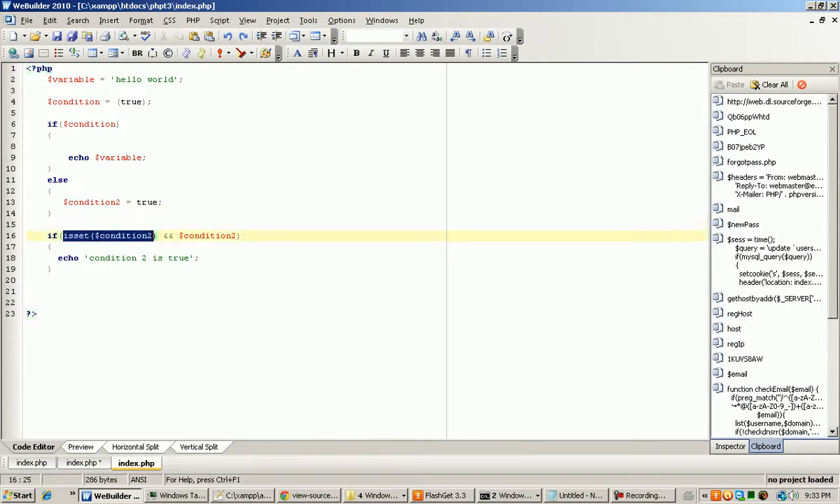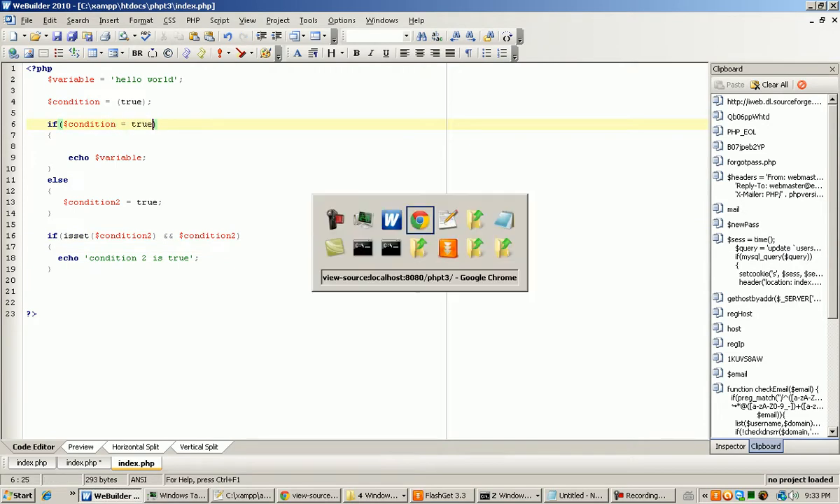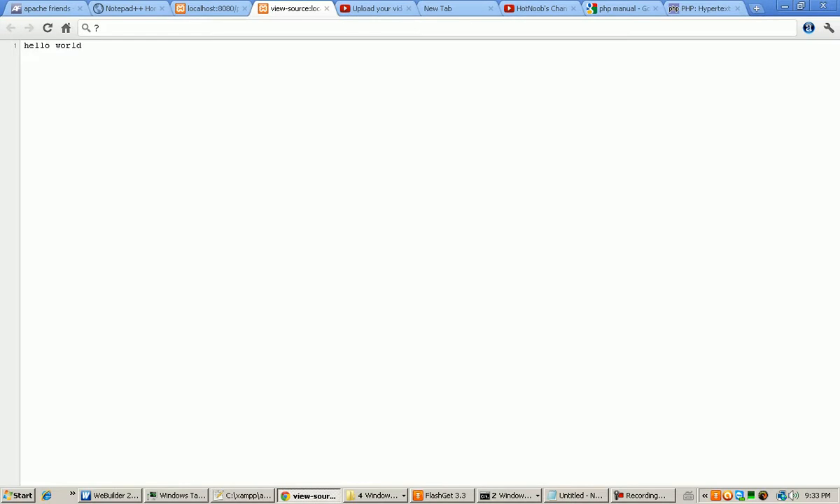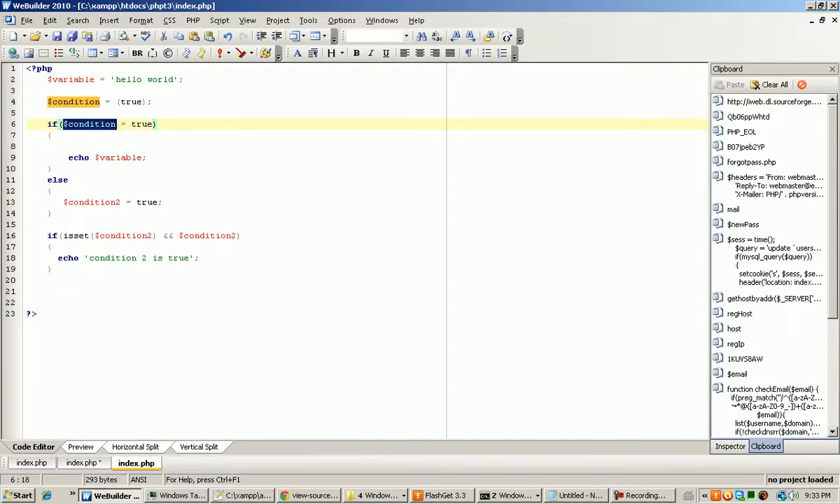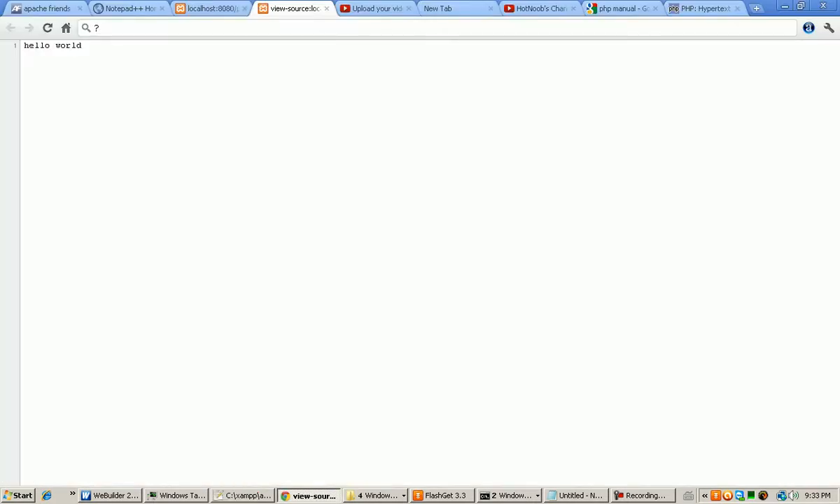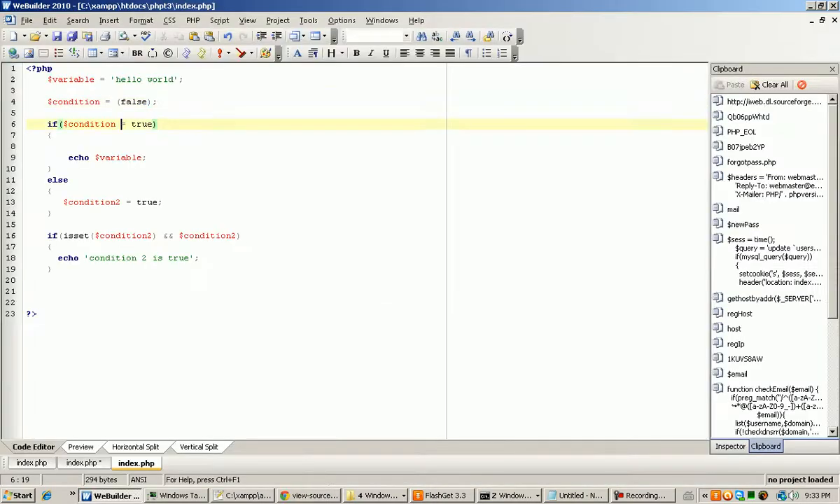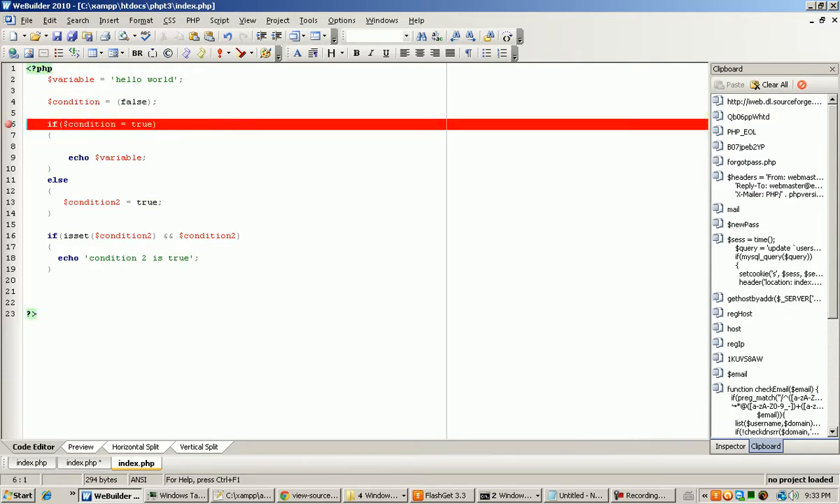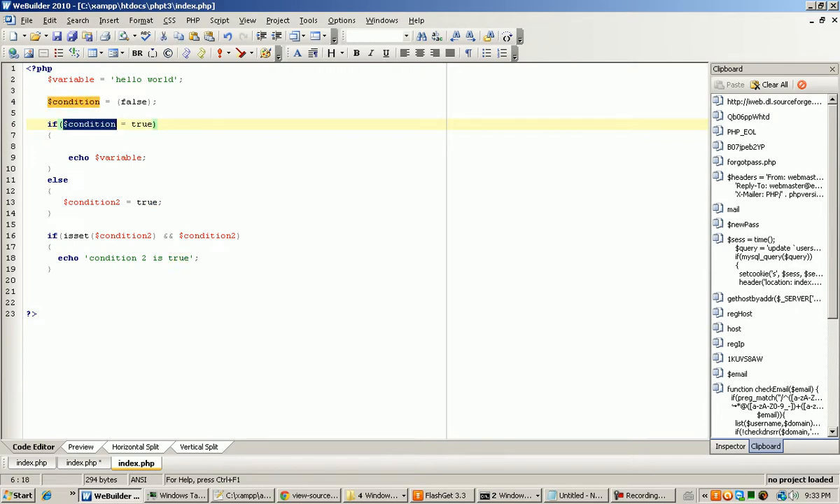Okay, so as before, you also saw that you can use equal signs, or two equal signs. So if you were to do equals true, you're not going to get any errors, but this condition will always be true. So if we change this to false, right, it still shows it. So that's something you have to be aware of. Basically what PHP is doing is going from right to left, and it's saying condition is equal to true, and then it's checking if condition is equal to true or something like that.